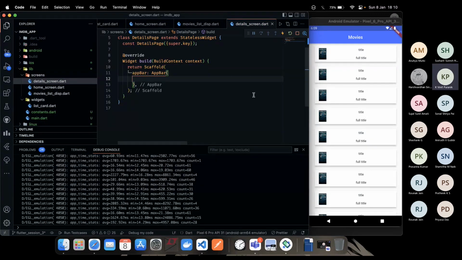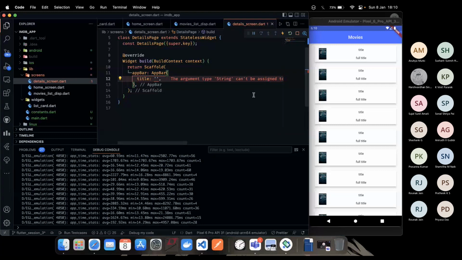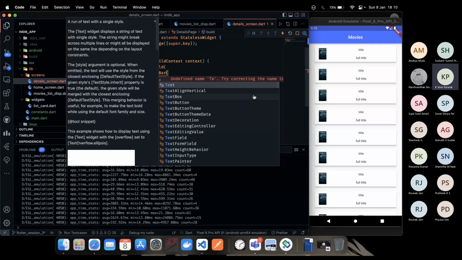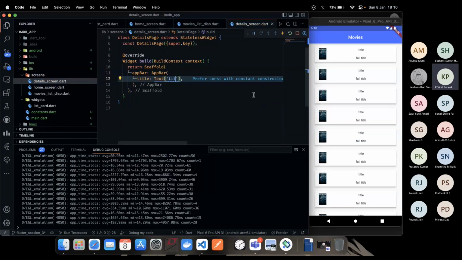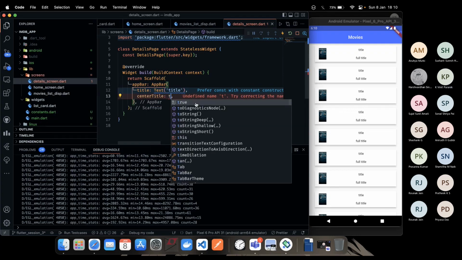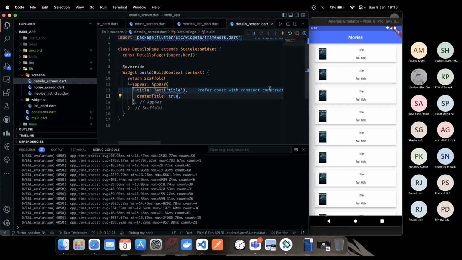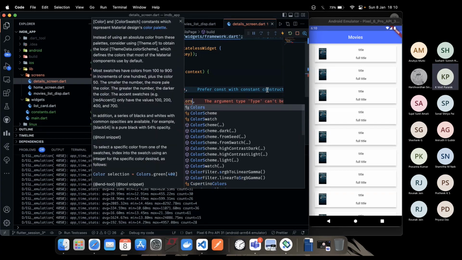Now inside title, let's say we want the title of the movie we display. As of now, we'll just hard code this title, but later we will be learning how to pass in parameters from another widget into this widget and then use it dynamically, right? So let's just say center title is true, so that the title comes in center. And again, background colors dot indigo, which we had set for this indigo accent, right?